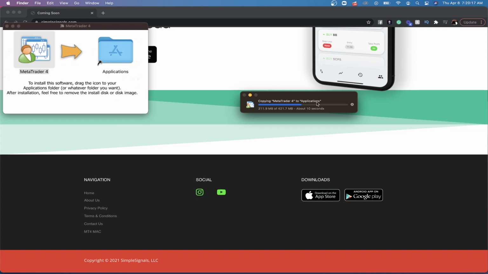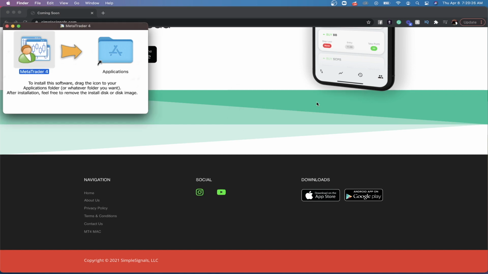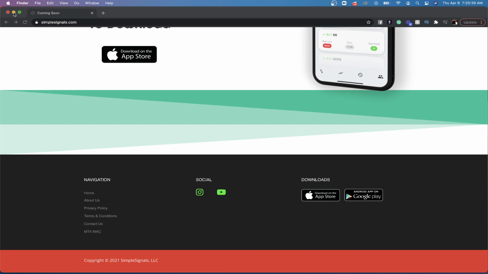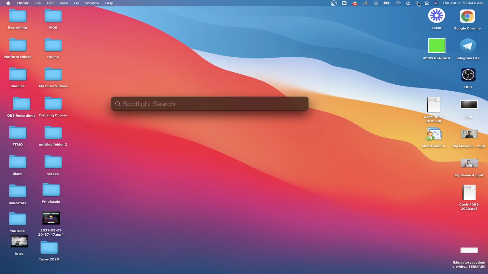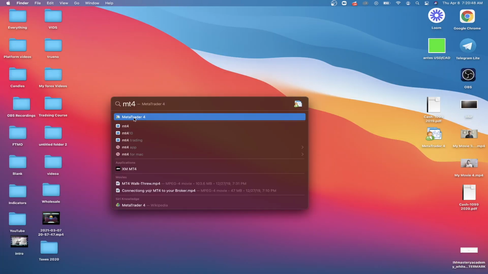It may take a couple seconds, it may take a couple minutes, depending on how fast your computer may be. Once it is downloaded, you will hear that little thump noise, and that means that you have now downloaded MT4 for your Mac. So simply exit out of this. Next step is to minimize, go to the search bar, type in MT4, and there you have it. If you don't have MT4 right here, you will have it on the right side or on your desktop.